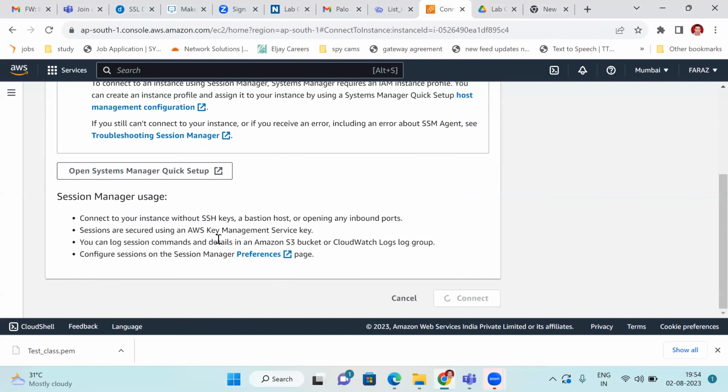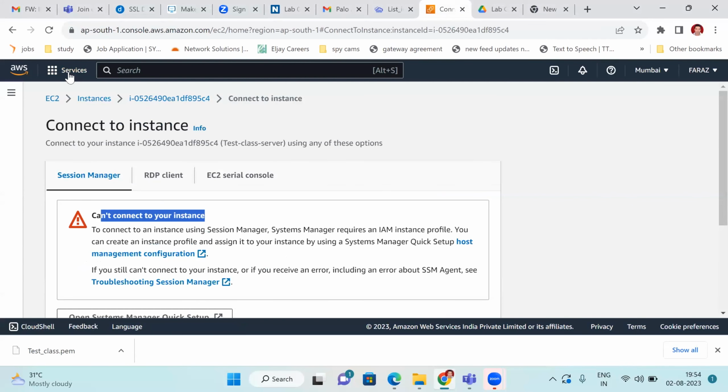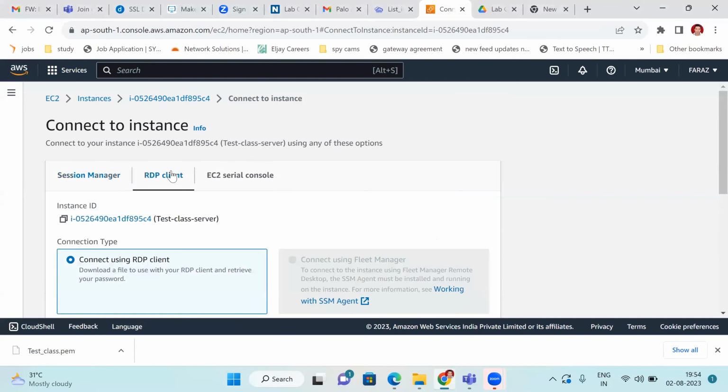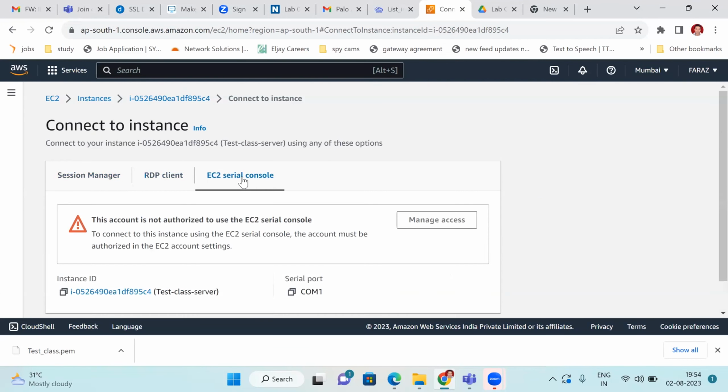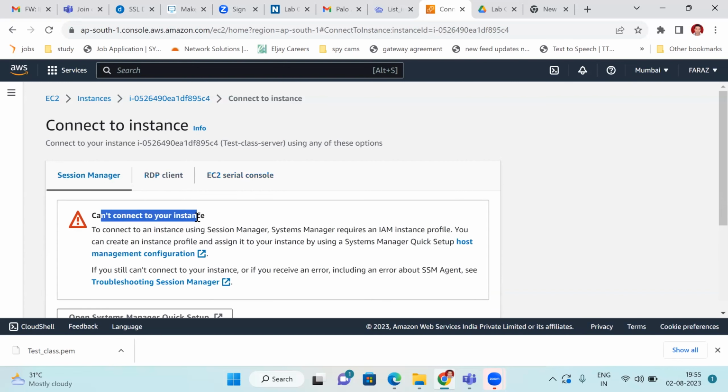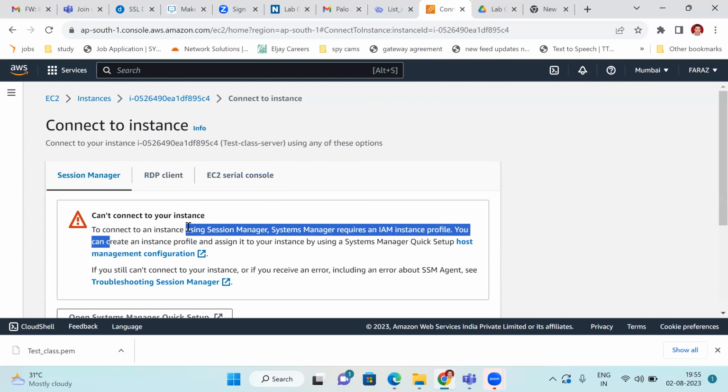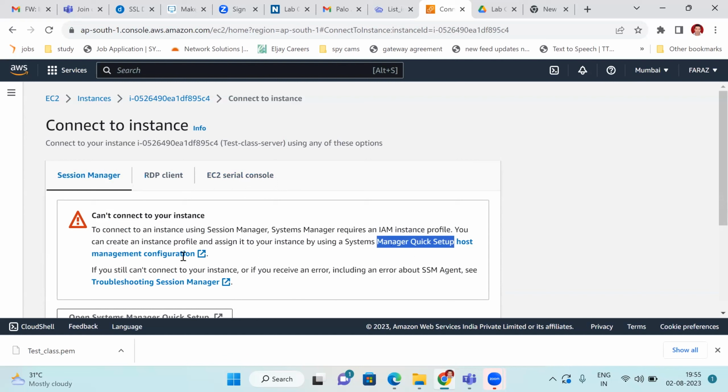So this one is our instance. This is RDP, remote desktop, to create remote connections. EC2 serial console, we can connect to the console from the COM port 1 serial port. So it needs some more settings to create an IAM instance profile. Then we will be able to access this. So we can go to the manager quick setup, and there we can do further configuration.